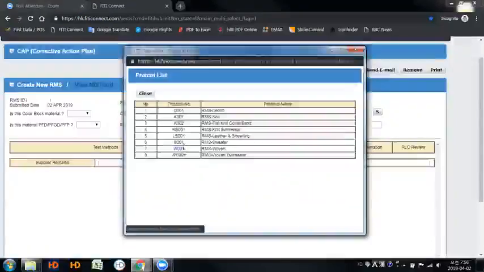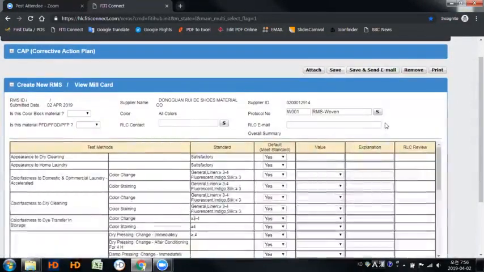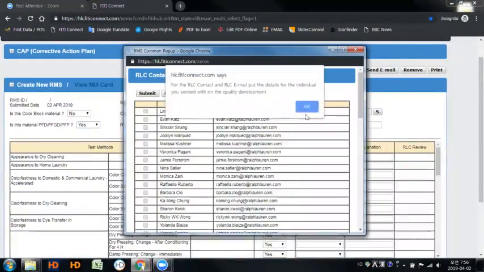Click woven, and it automatically populates the information. Is this color block? No. Again, you're going to put your RLC contact person.